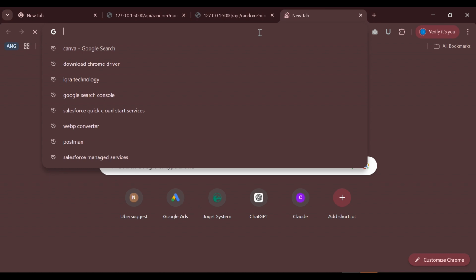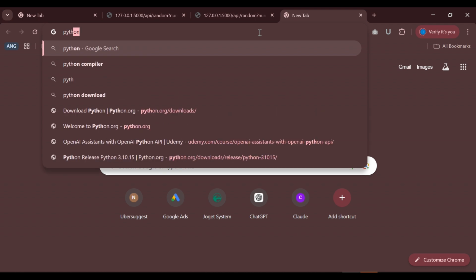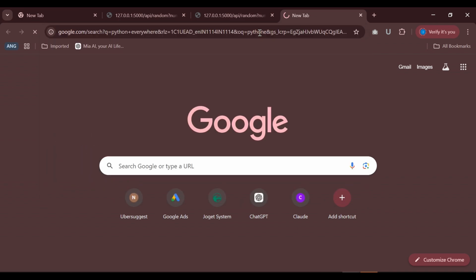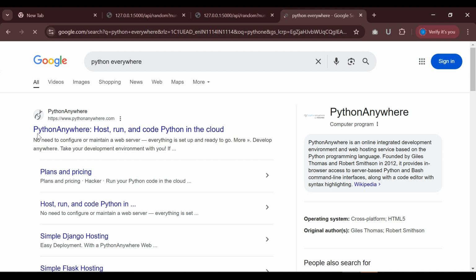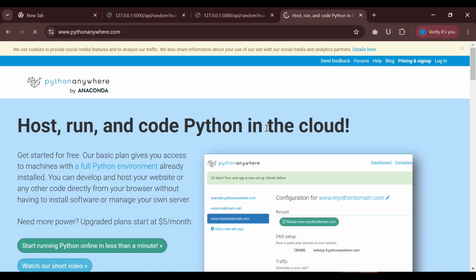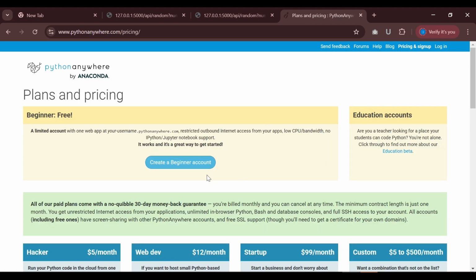Means you should go to the PythonAnywhere website. So you should go to PythonAnywhere. You should click the first link of this website. So I will show you how to host your API on a public server, so anyone, any person can access your API from anywhere and they can use your API. So you should click here on pricing and sign up and then create a beginner account.